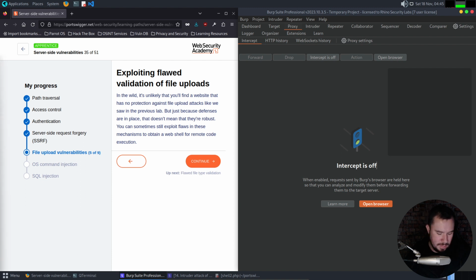You can sometimes still exploit flaws in these mechanisms to obtain a web shell for remote code execution. I'm actually going to refresh LinkedIn here to make sure I'm not missing anything in the LinkedIn chat. Yeah, hey everyone. Sorry guys on LinkedIn, it doesn't show me the chat right away, but good to have you here.